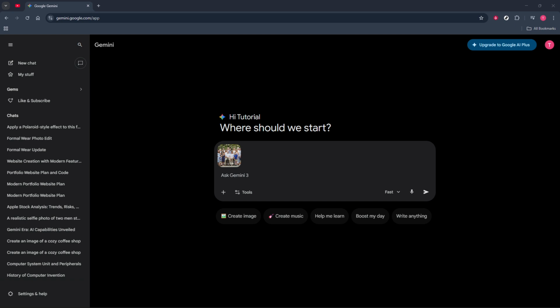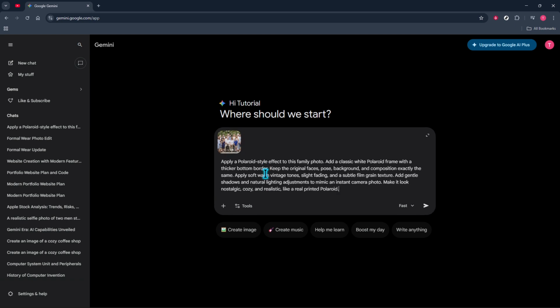Click into the prompt area. This is where you'll give Gemini clear, creative instructions. The more specific you are, the more the output will match that Polaroid aesthetic you're after. Type your prompt. Here's a reliable structure you can adapt.